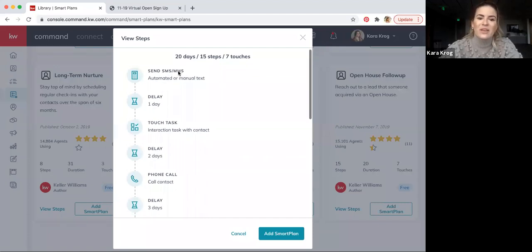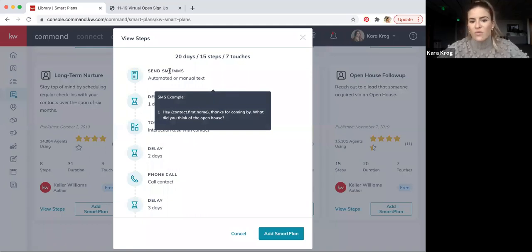But anyway, so you also have the option to just do manual text. That just means you'll get an alert saying that you need to text this person, and it'll give you even a script. There we go. It'll give you a script of what to say in that text message. So you'll just have to copy and paste it on your phone. So this is going to be a text: Hey, thanks for coming by. What did you think of the open house?